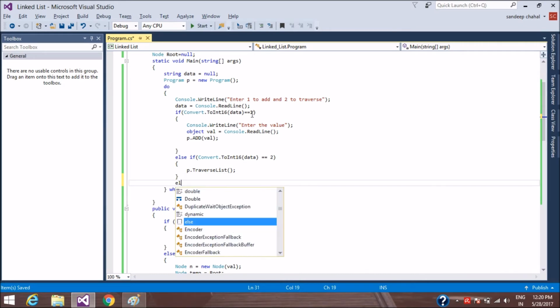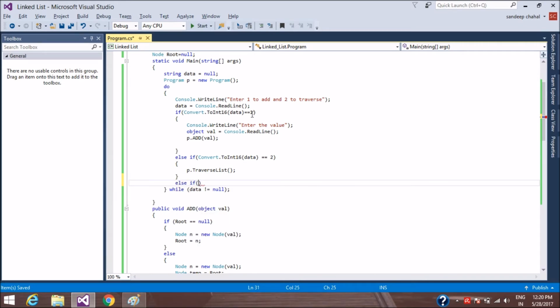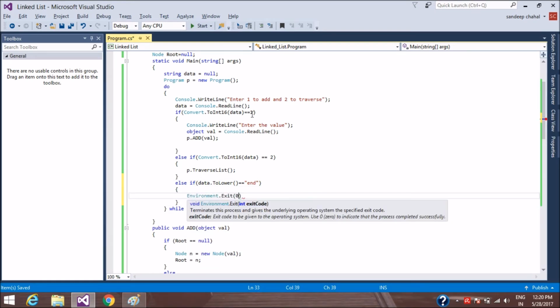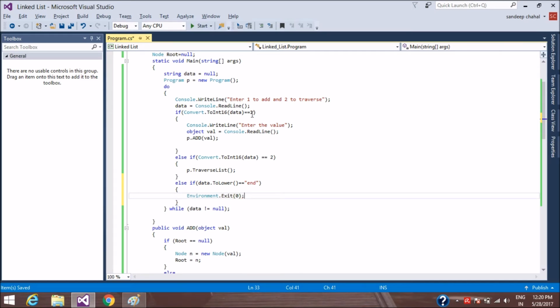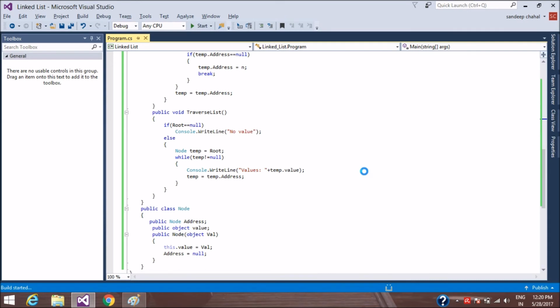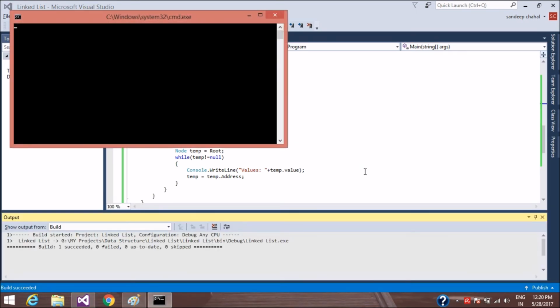Else if data is equal to the exit option, what we will do is exit it, environment dot exit 0. Okay, so this is all. Let's execute it, control F5.